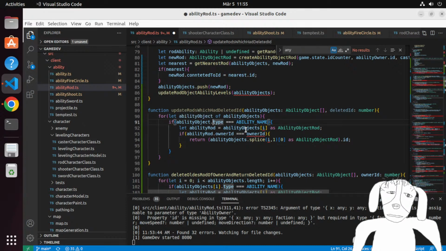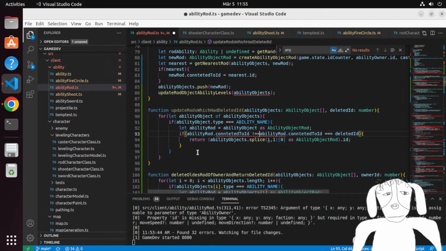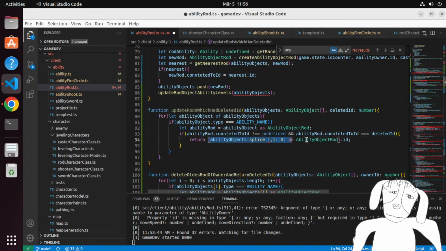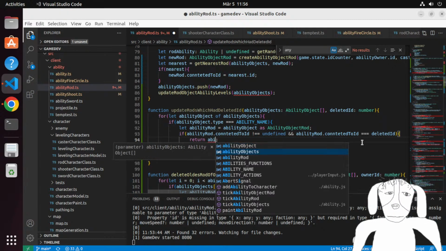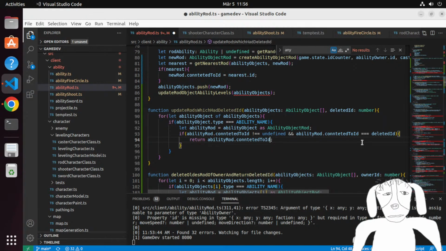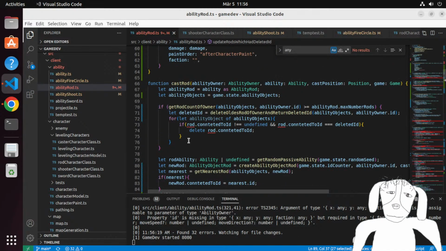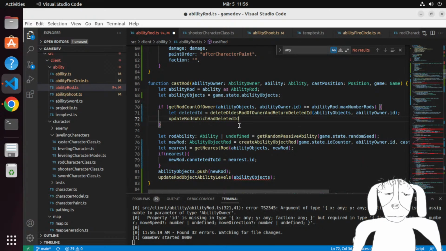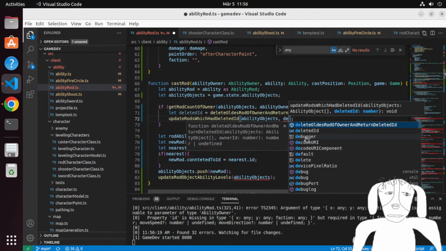If this is type name, then I cast it, and with literod connected to ID, deleted ID, but this is optional if it is not undefined, and then I can say literod to ID delete. And deleted ID.